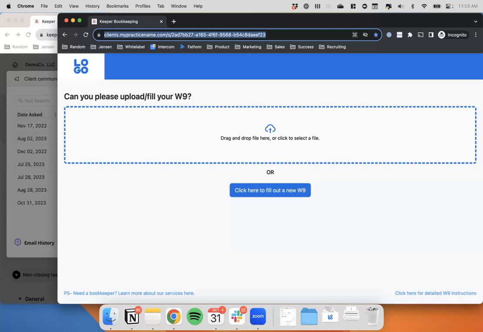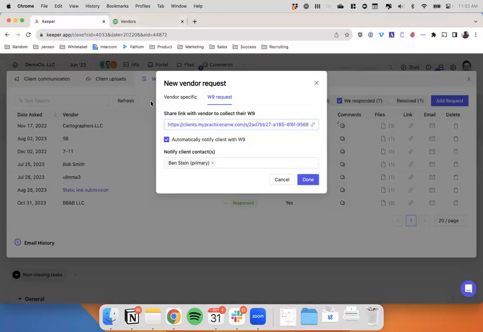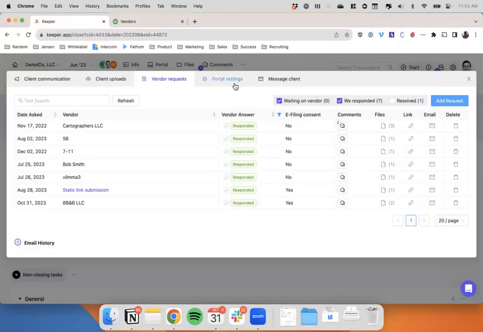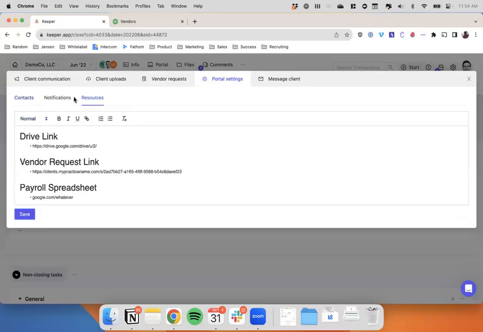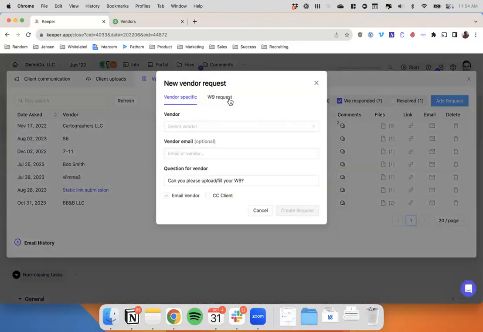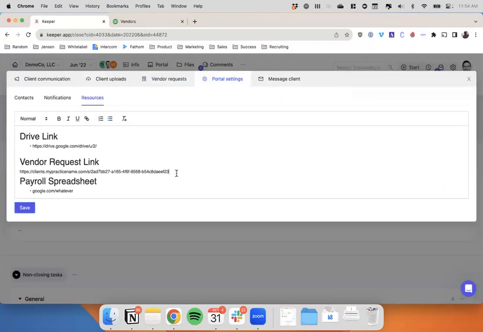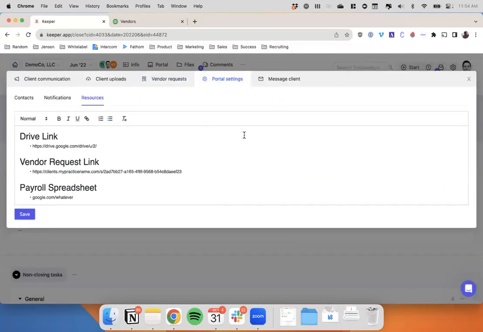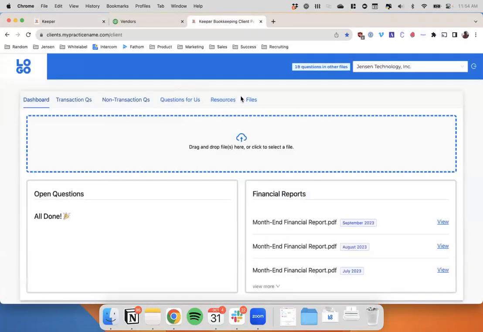Lisa asked, the vendor request link, is it in the portal? And when they upload the W9, does it appear in files? So the answer to both of those questions is sort of no, or it depends. So by default, the vendor request link is not in the portal, although you can very easily add it to your resources right here. So you just click your vendor requests here, copy your link, and then go to your portal settings and then add it. In this case, I've already added it. And once you add it to your resources, then that will show up in your client's portal in their resources.